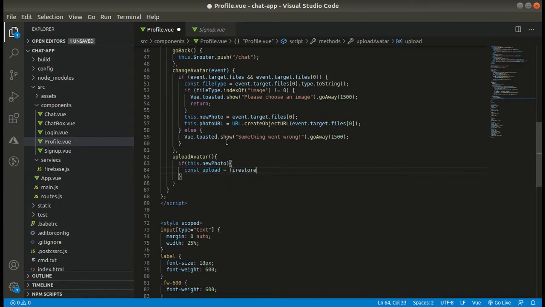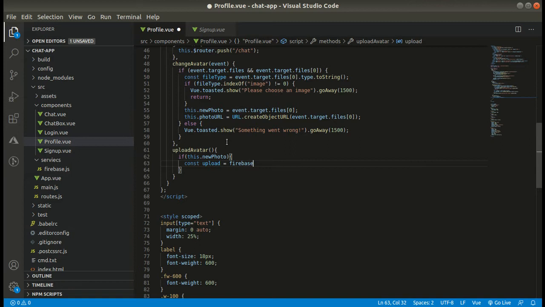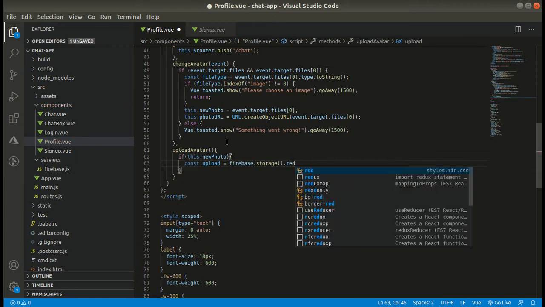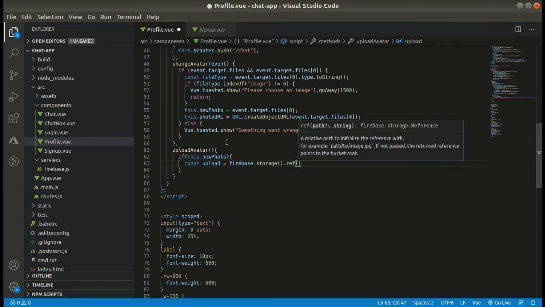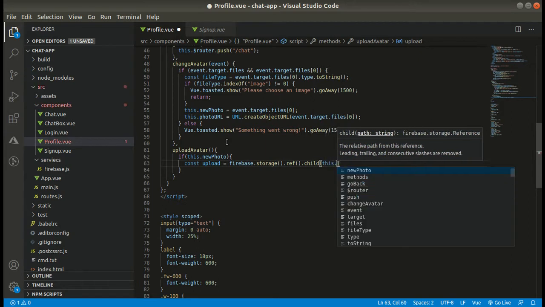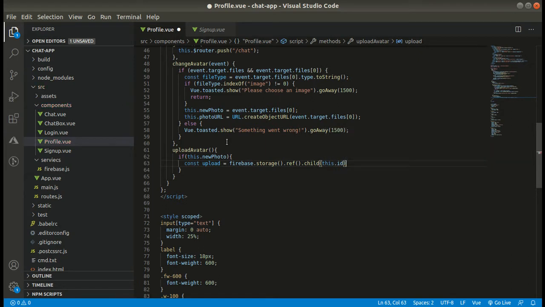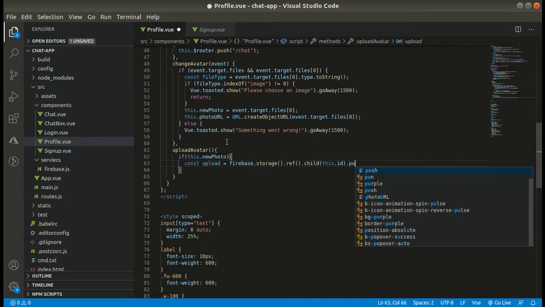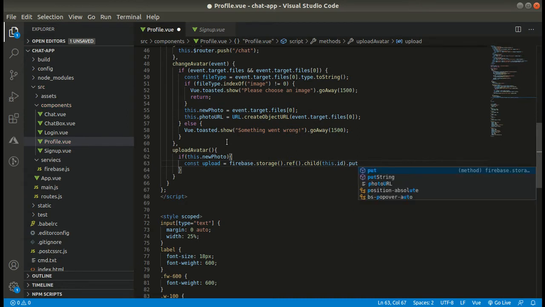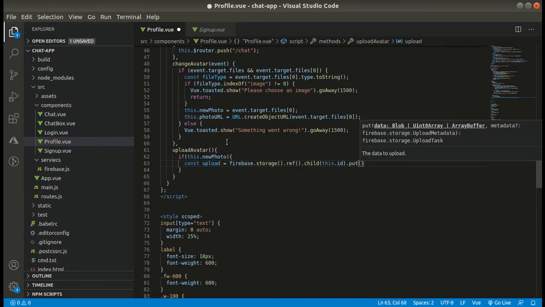Using firebase.storage.ref, it's a relative path to initialize the reference with, and we can also give a relative path like a child. From this reference, you can read the info that we are getting. And now we will simply put the object, the blob, this.newPhoto.